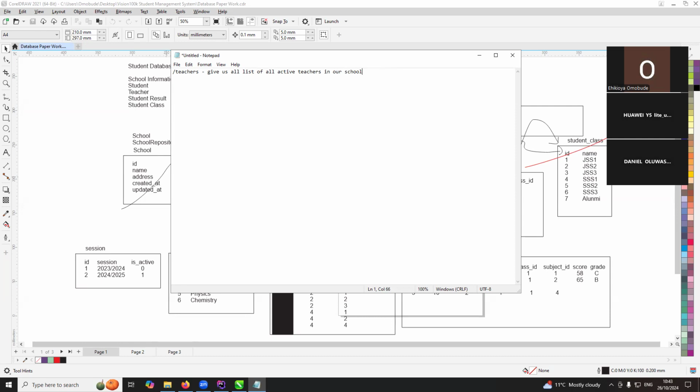Now I'll tell the front end: if you want to get the list of all active teachers in our school, this endpoint will give you a list of all active teachers in our school. And because we are using a get, the HTTP request will be a get request. Remember, we have 4 types of HTTP methods.